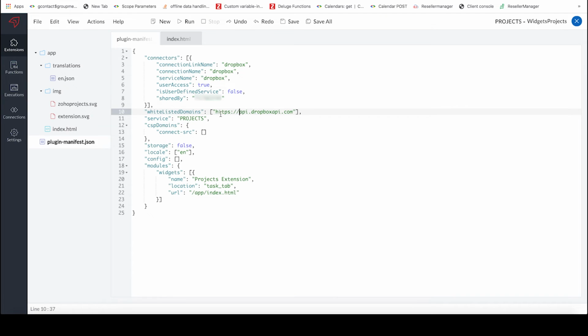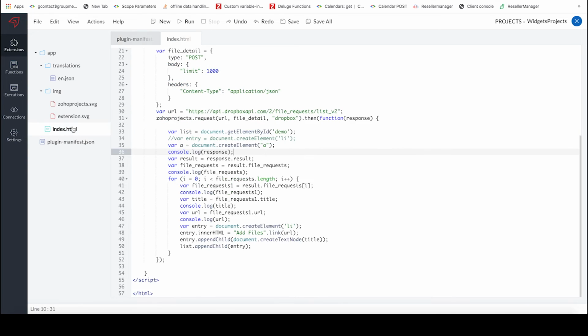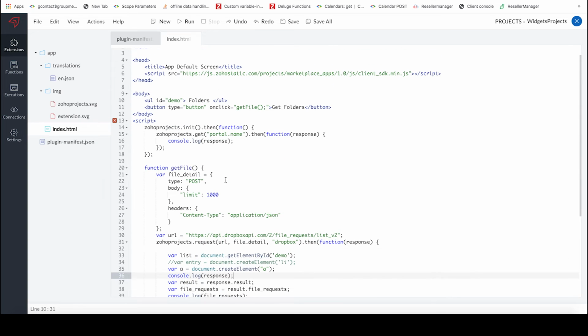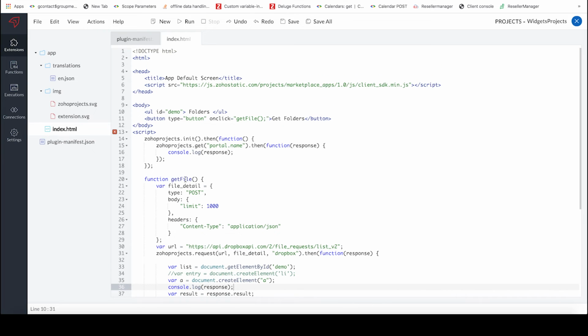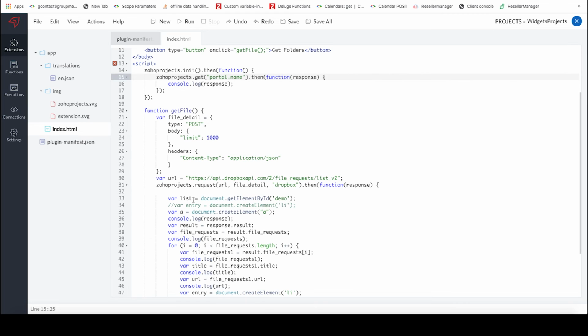Once this is done, all the API calls will be passed through and your response can be fetched or retrieved. After that, we're using this index.html file. We've written the functionality that our extension should perform inside this particular file. Here you can see that ZohoProjects.init is a mandatory API which initializes your extension. After doing that, I've written a separate function to perform our functionality, which is listing out all the file request folders which are present in my Dropbox.